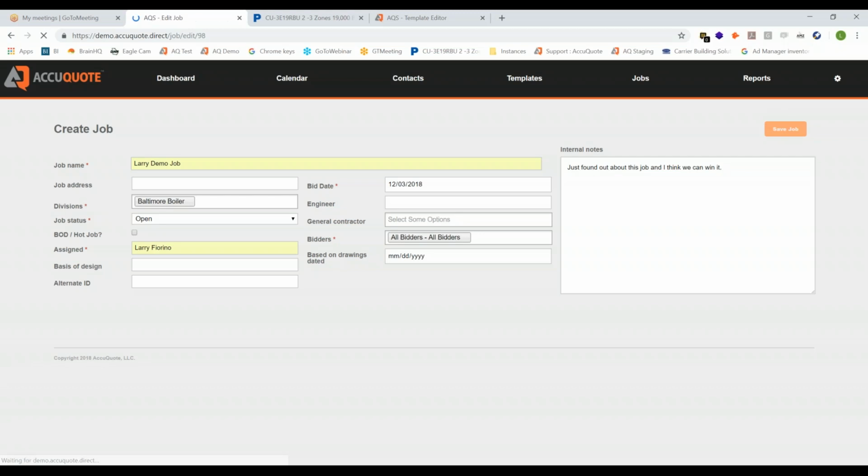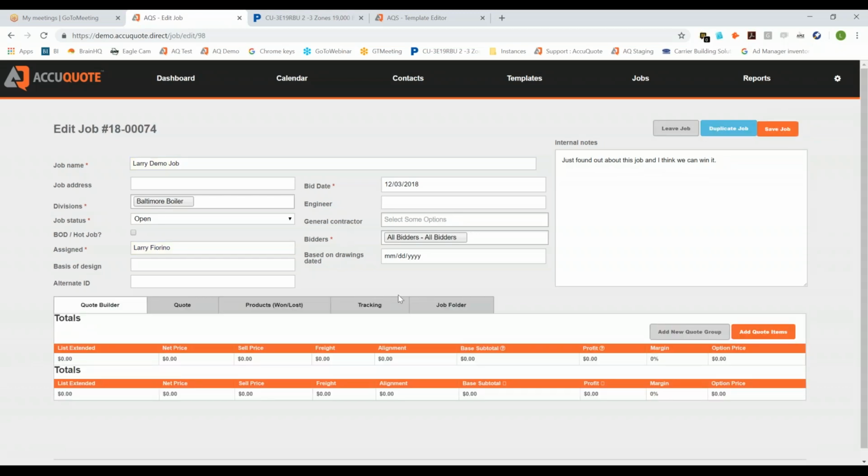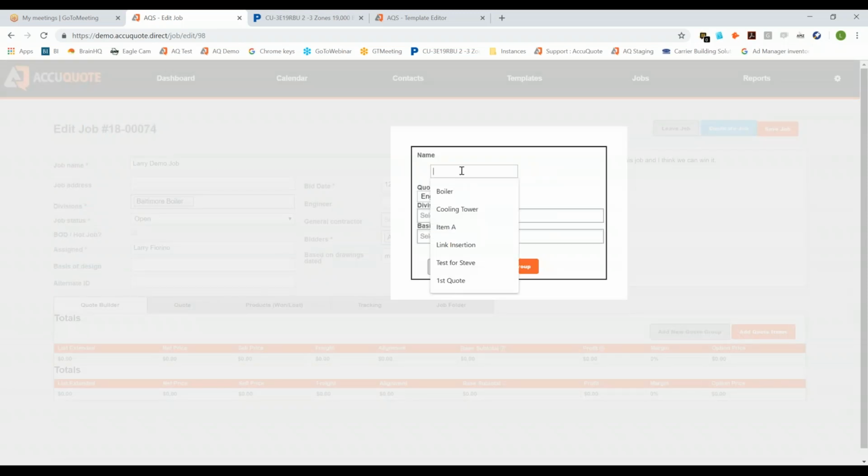I'm going to click Save Job. Now I've saved this job, so it exists. I can track it. Next step, if I want to quote on this job, the first thing I need to do is right here, add a new quote group. You can name a quote group anything you want to. So you can see I've named them boiler, cooling tower, item A, link insertion. I'm doing some testing here.